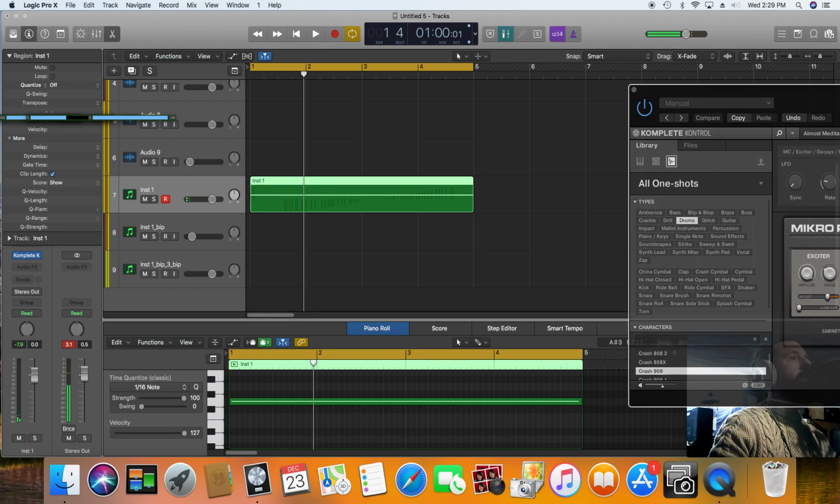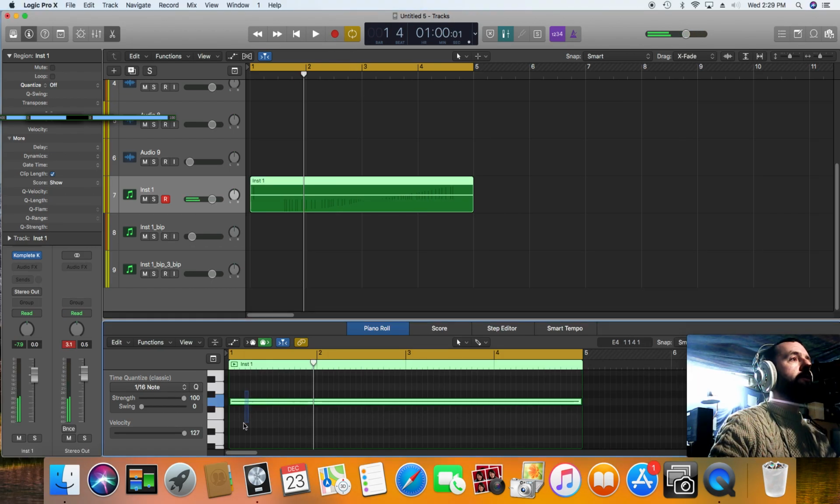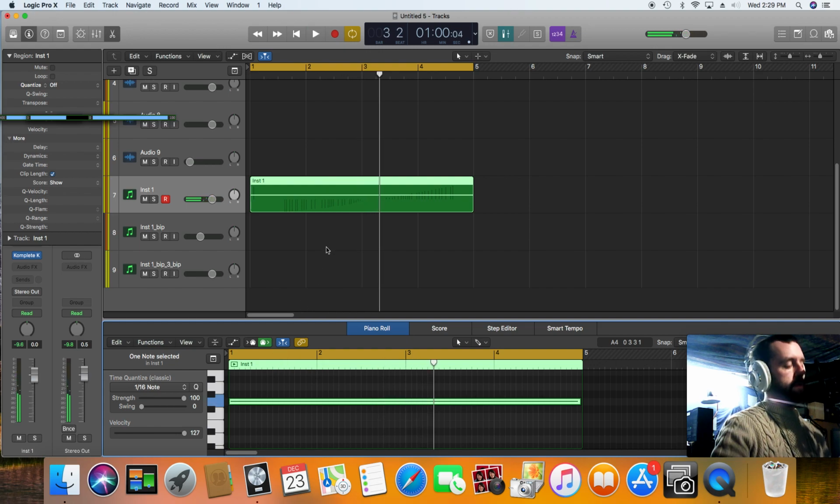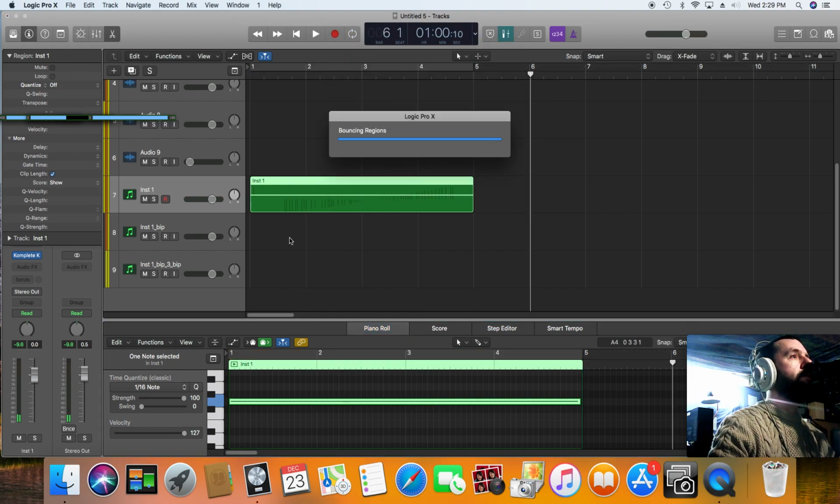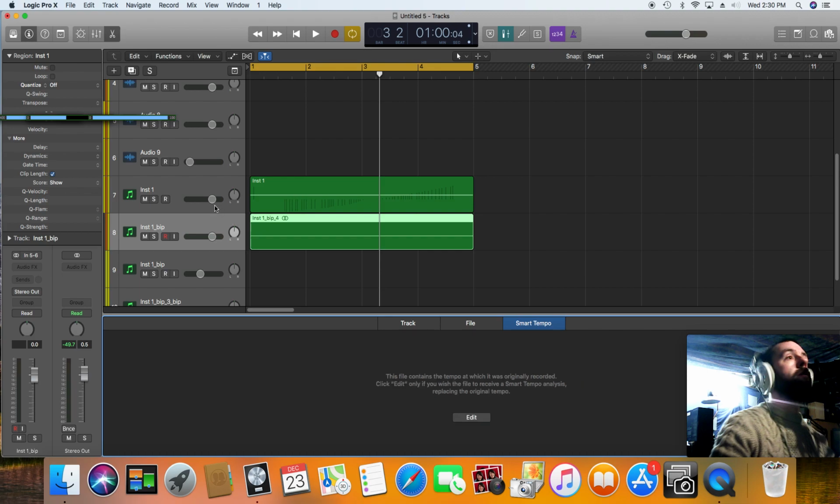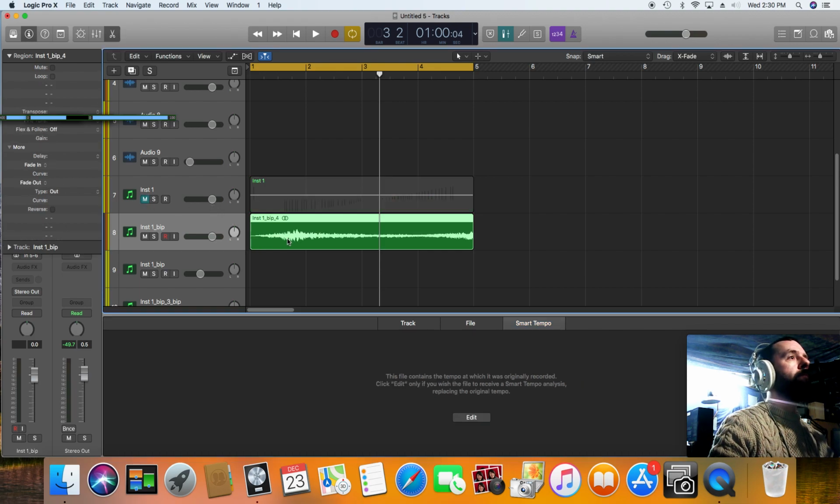So there's that. Okay. Now you just need to quantize that so it makes a noise when you hit it. Yeah, that's good enough. Okay. Control B. Bounce that into audio. There it goes. Mute that one. And then I'm going to just turn that loopy off.